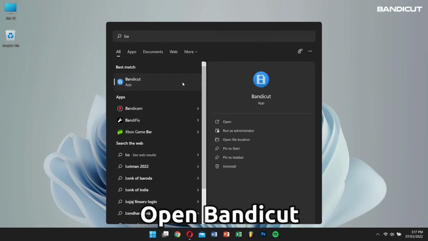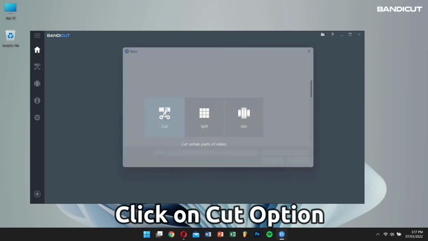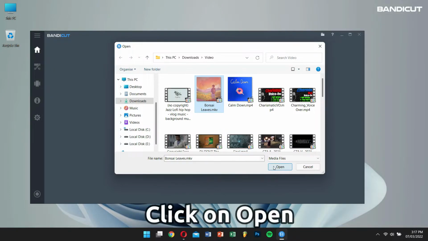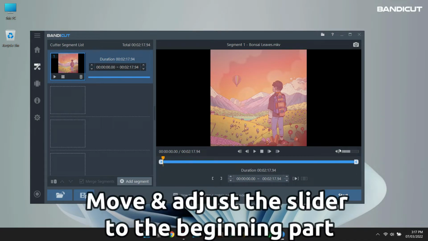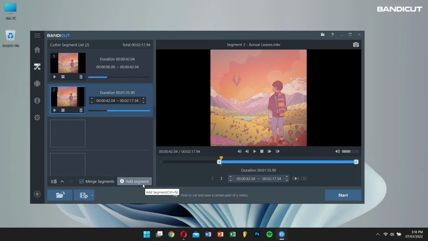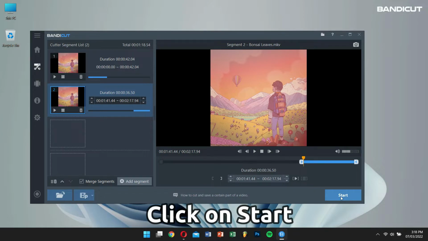Open Bandicut. Click on the Cut option. Browse and select the video you want to trim a specific part of. And click on Open. Move the slider to the beginning of the portion you want to save. Then click on Add Segment button. Next, move the slider to the end of the portion you want to save and click on Start button.